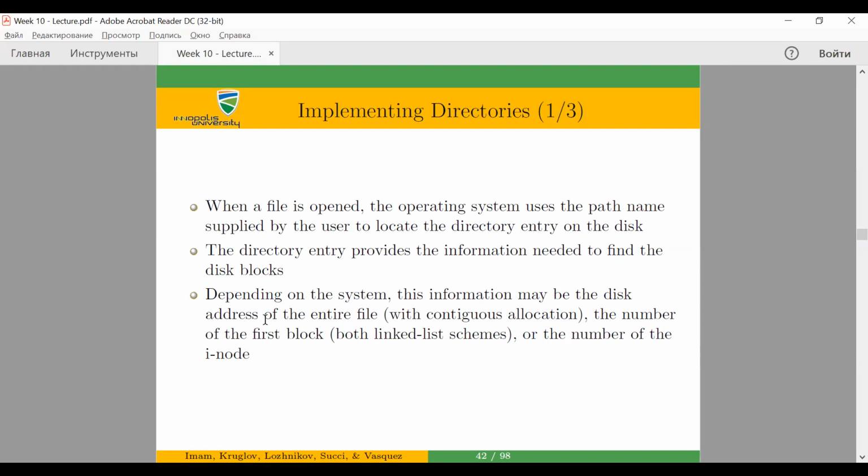inode. Okay, so here what we are talking about is how, when you open the file, the operating system interprets this operation. So first we are giving the path. After that, it will locate the directory that stores the file. After that, it will find some information needed to find the disk blocks. And after that, the information may be the disk address of the entire file.